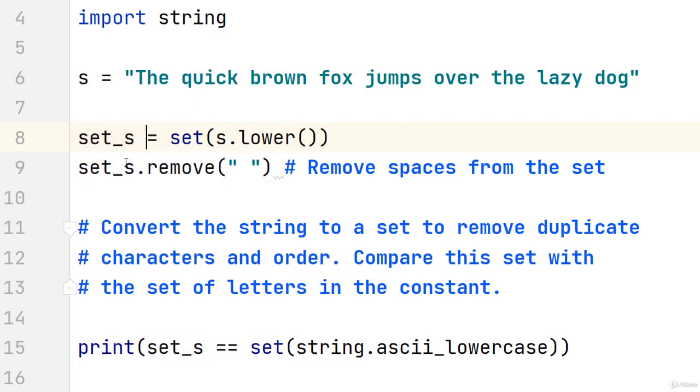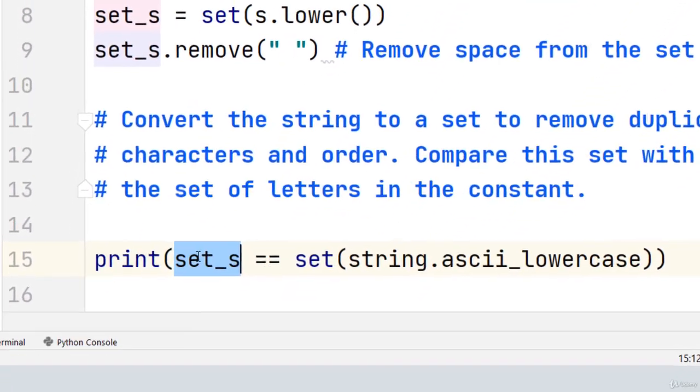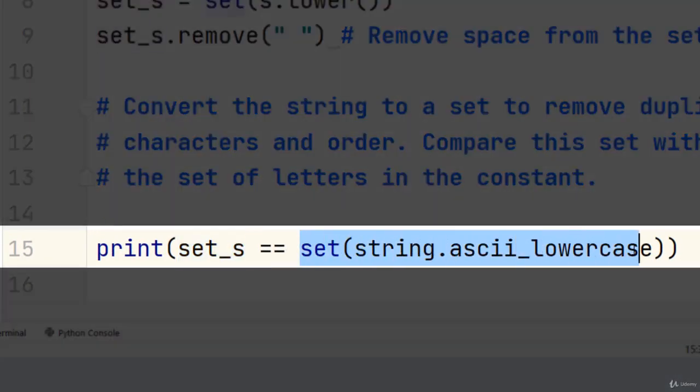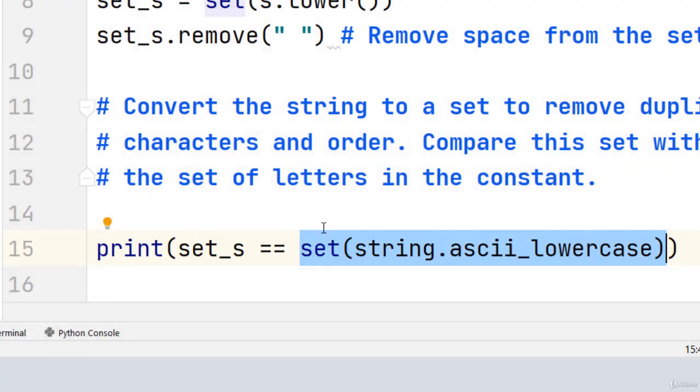After we get that set, we will need to remove a special character that we do not want to consider in the result, the space. This is going to remove the space character from the set, because sets only contain 1 element per character, no repeated elements. And then after we have the set without the space, we can compare this set to the set of all the letters in the alphabet.